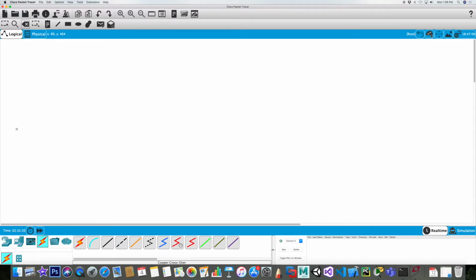Okay. What does that mean? That means I can logically put some computers regardless of where they might be physically. So it is basically a drawing board where I can put my computers, my networking devices, my connections. Let's do a quick example of that.